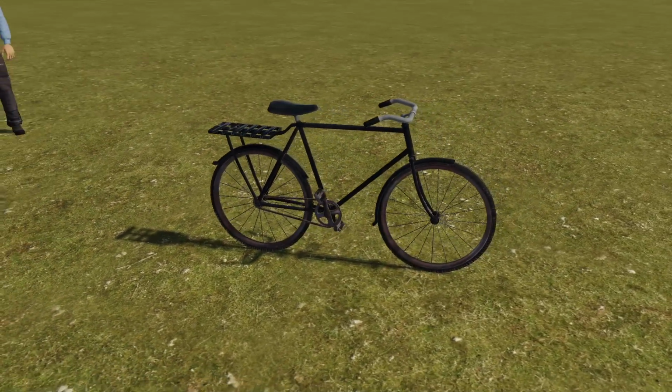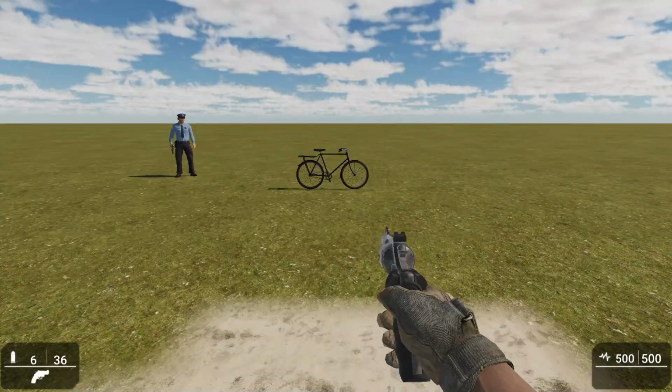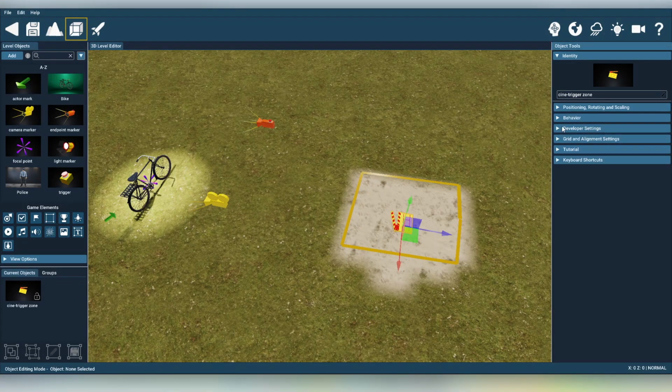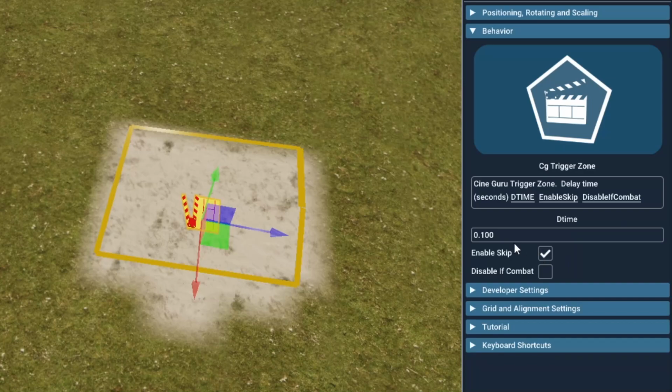So all pretty straightforward. But there are a couple of parameters you can tweak with Cine-trigger zones. The first one is D time. D time is a delay. By default this is 100 milliseconds, which is imperceptible really, but you can make this bigger if you want. That means that when the player enters the zone, the camera won't trigger straight away. So if you set it to, let's say, 3, there'd be a little 3-second delay before the camera triggers.